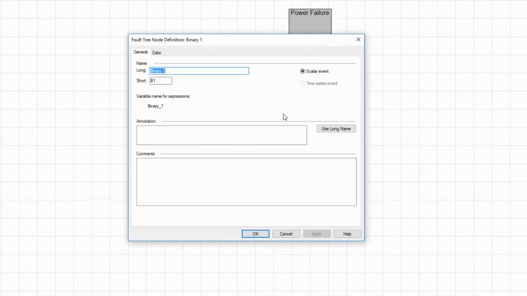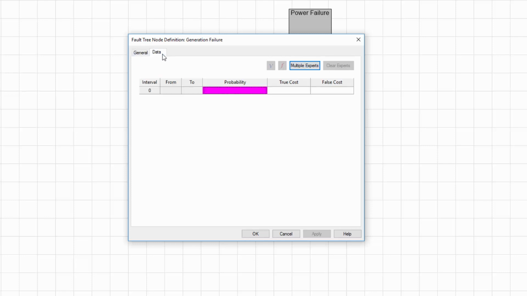When you place a new binary node, the general tab of the fault tree node definition dialog will open. I'm going to provide a long name of generation failure, accept the default short name, and will copy the long name to the annotation. If I switch over to the data tab, I see there are fields for entering probability and cost data for the node. For the purposes of this video, I'm only going to be assigning probabilities and not costs. I'll enter a probability of 1e⁻⁵.